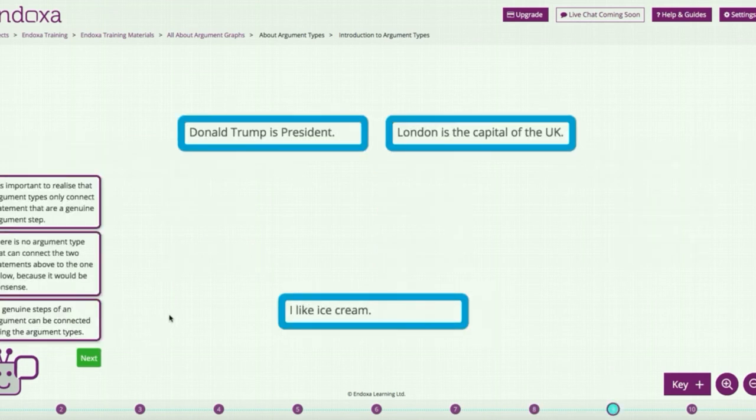Now, it's important to realize that argument types only connect statements that are a genuine argument step. There's no argument type that can connect these two statements with this one below, because it would be a nonsense. All genuine steps of an argument can be connected using the argument types, but not nonsense.